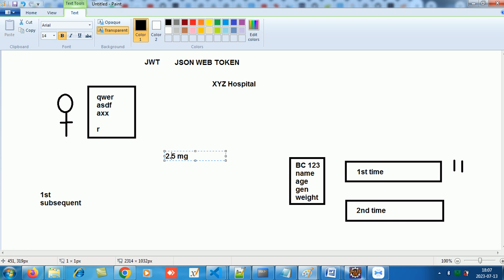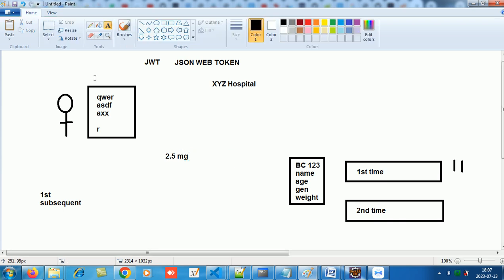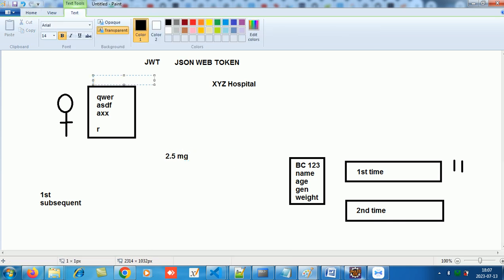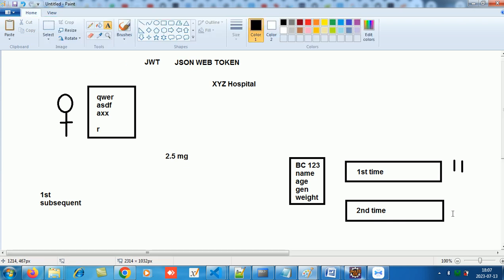Am I understood? So this is your token. When you visit a website or application for the first time, when you first visit a SpringBoot application and you have added the starter security, what is SpringBoot's default nature? It will open a login form and ask you to enter username and password. Okay, I will bypass that. That is for subsequent times.